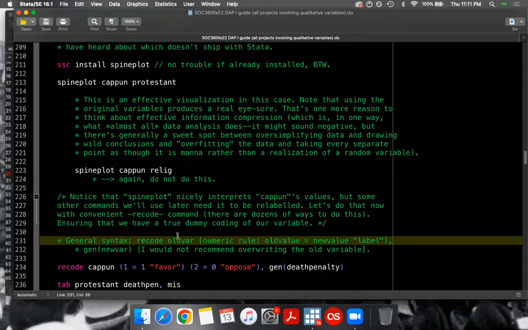So we'll say recode old variable, numeric rule number 1. So assign old value equal new value and then give it this label. And then we can add on additional rules. And then we'll have a comma. And then we can say replace or gen new var. And generally speaking, you should generate the new variable. So let's put that into practice.